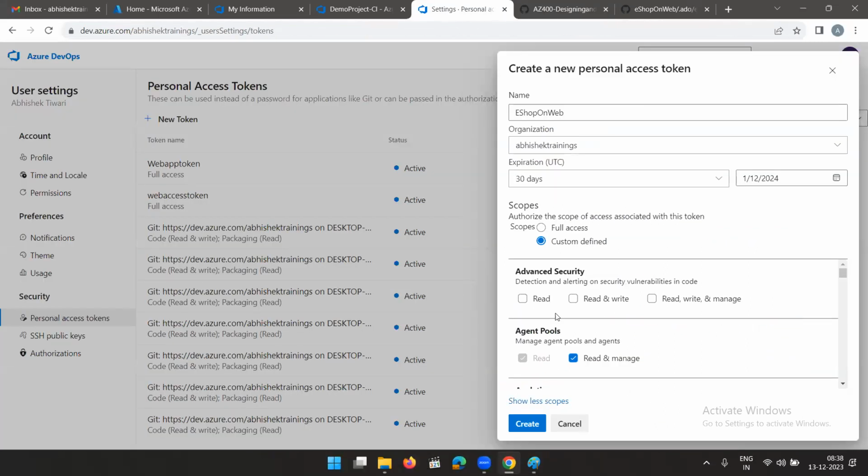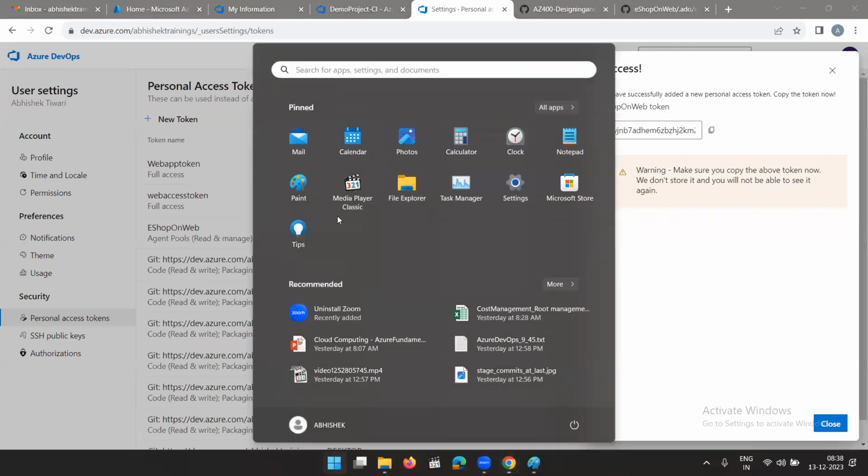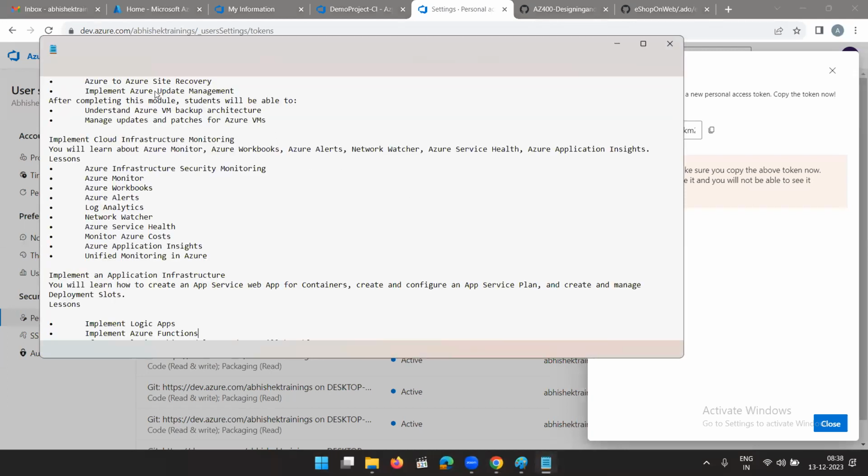Now, this is done. You can create it. After creating, you have to copy this personal access token. If you do not copy this, next time you won't be able to retrieve it. So make sure you copy the personal access token.